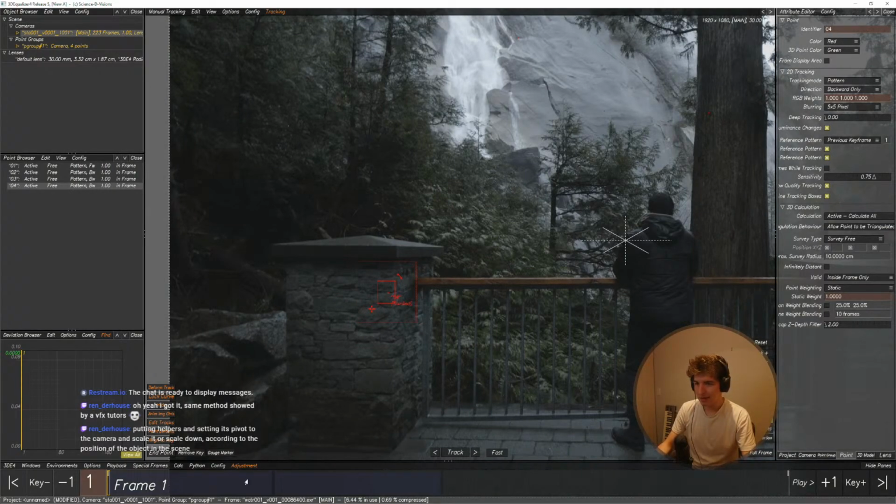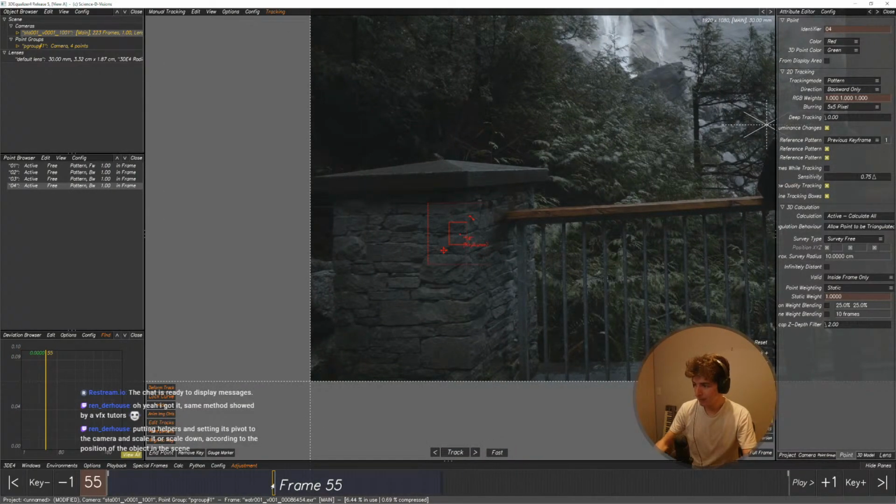Another question, or another thing: putting helpers and setting its pivot to the camera and scaling it. Yeah, exactly.